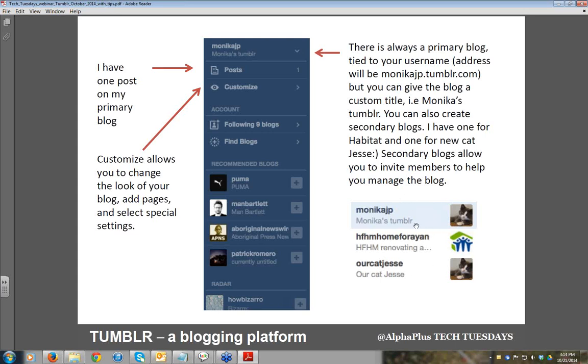So the main one is Monica JP, which is Monica's Tumblr. The next one is HFHM, which is Habitat for Humanity Mississauga. We have used this Tumblr blog to provide updates on one of the renovation projects we have been using. And a third one is Our Cat Jessie. It's a blog I set up for today to show you some of the features.